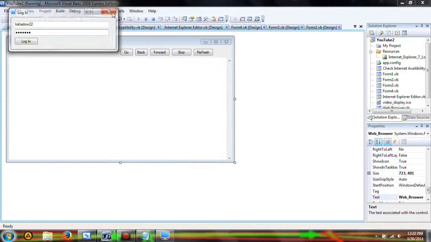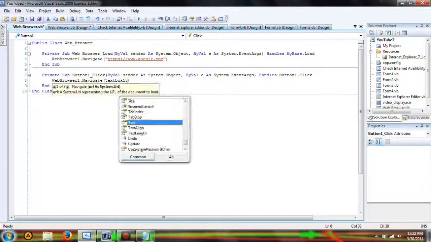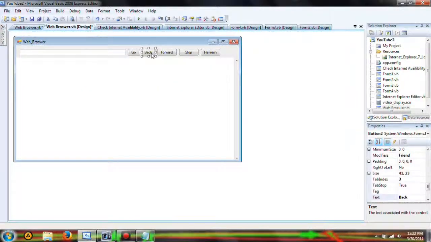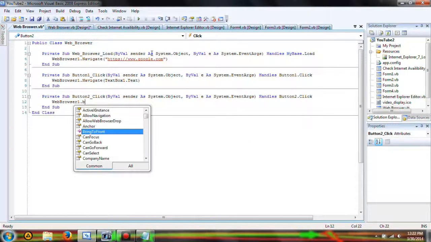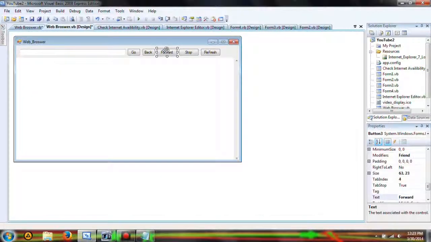Oh, I didn't add it. Oh well. We'll just continue with this. We're going to copy this, paste it under the go button, and we're going to type textbox1.text. After doing that, we're going to go to the back button. We're going to type in web browser 1. These codes are simple, dot go back. Okay, so easy, go back.